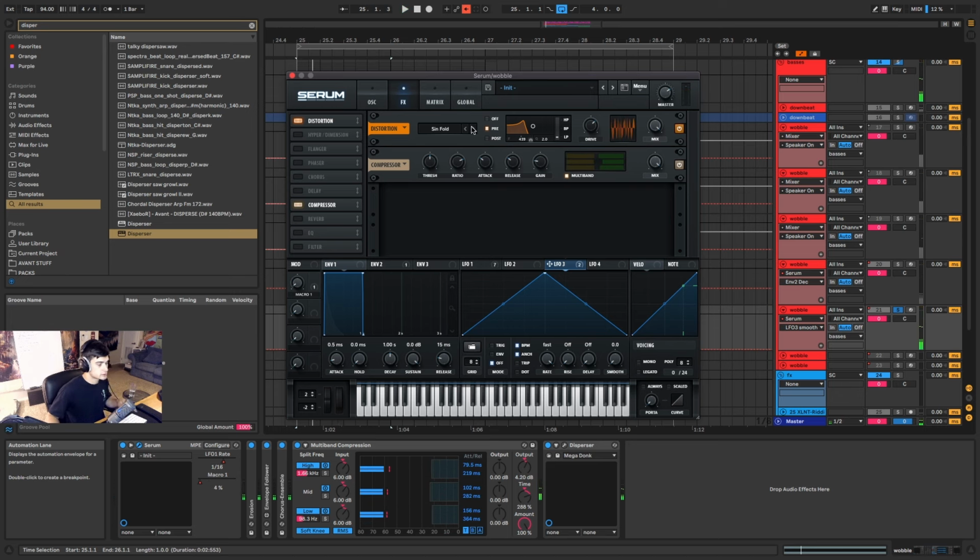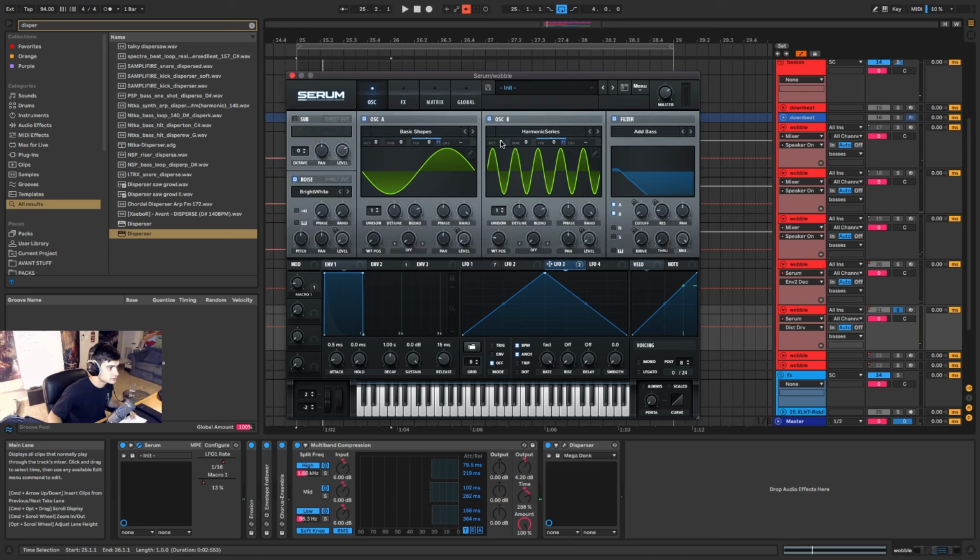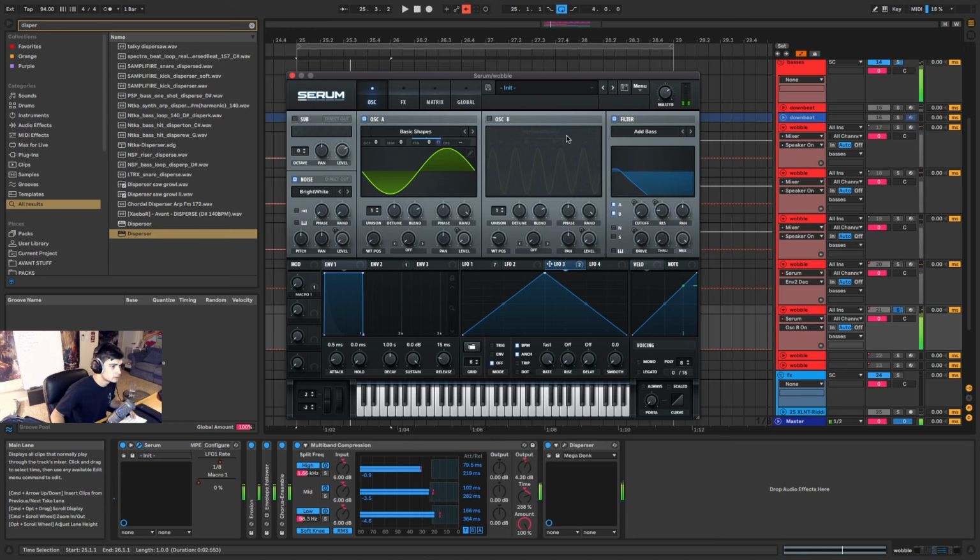Yeah, you see the distortion types are going to drastically change the sound. I think it's a little too like aggressive dubstep. I want it to be a little bit more minimal. Oh yeah, that's actually really sick.